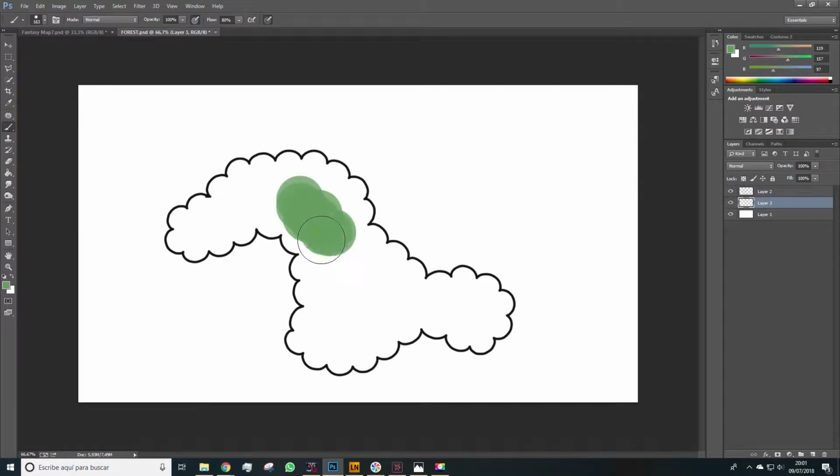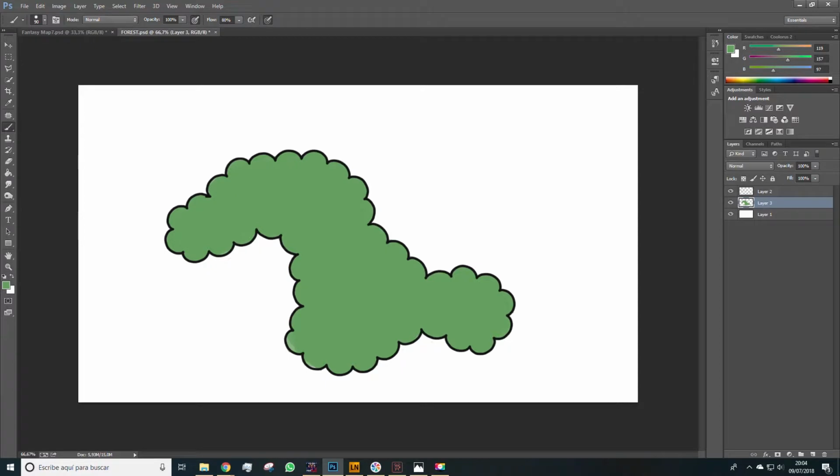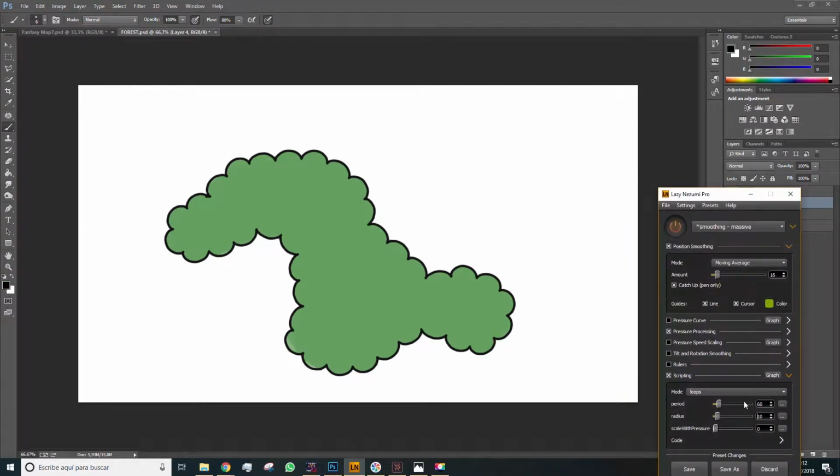So let's create a new layer, and this new layer will be the one we paint as we did with the mountains. And we start painting and take out the parts over the edge. The next step is creating another layer, activate Lazy Nezumi, and set the period to 50 and the radius to 5. So we can start doing these treetops on the forest we're drawing. Just like this.